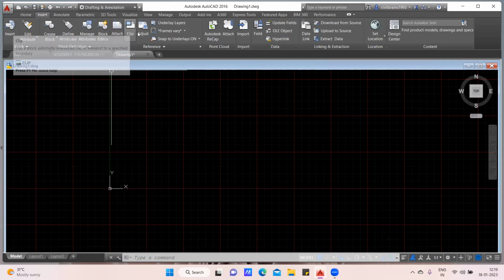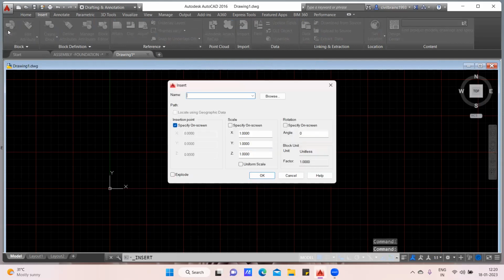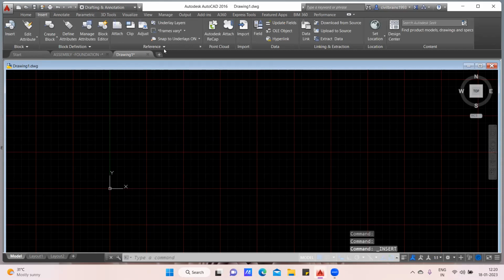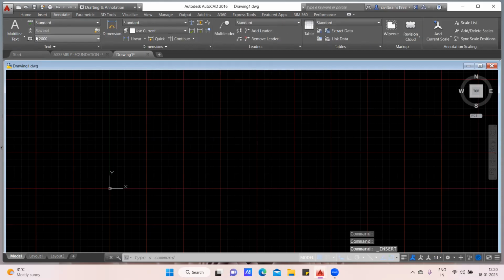Again, in the later part of the lecture, we'll see the practical use of all these things. Right now, just understand you have something called insert, where you can insert the PDF and all those things. If I come here, it will ask me from where you want to insert the files. Then we have the annotate option, where you can increase the size and height of your text. That can be done from the annotate option.